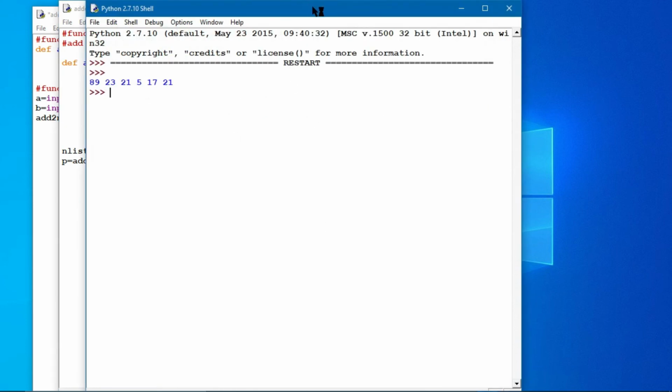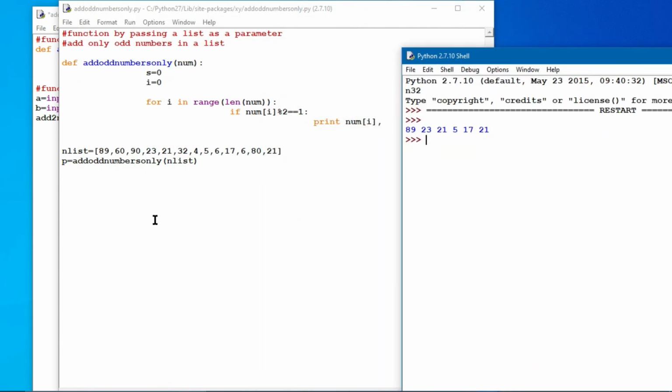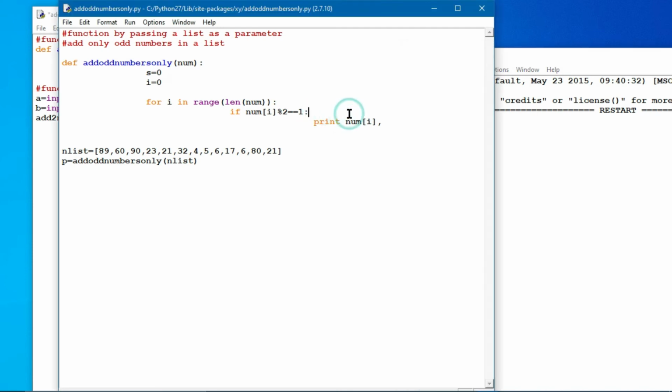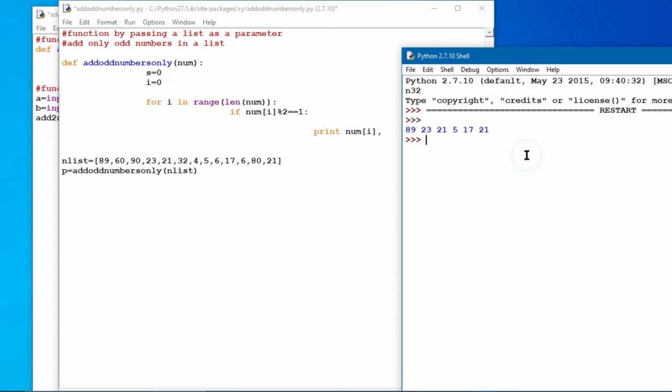So yes, it is functioning, but why then? You can see out here all the odd numbers in the list have been printed. That means the program is correct. Maybe for some other reason this particular sum has not been calculated. Otherwise it would not have printed. So it has been printed also. So that's what was actually happening.